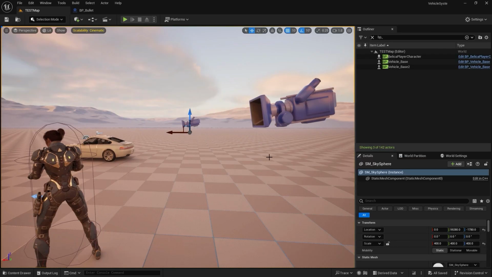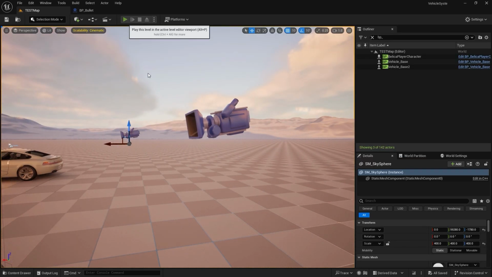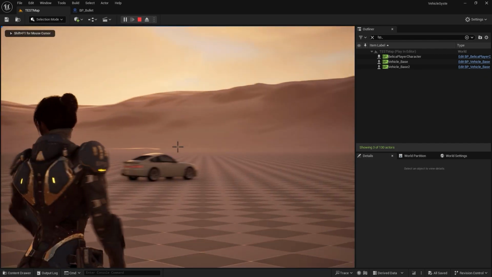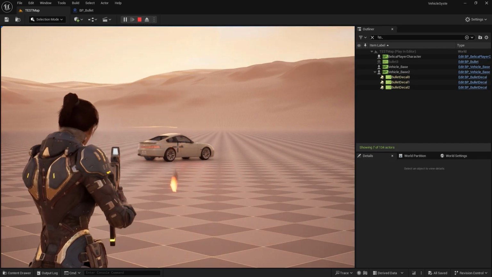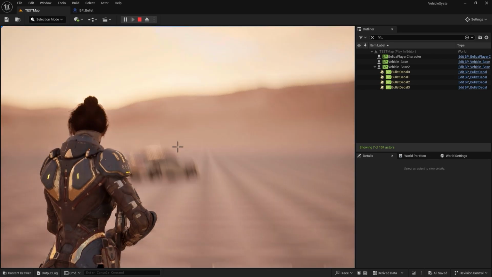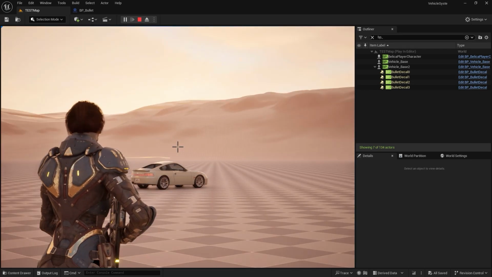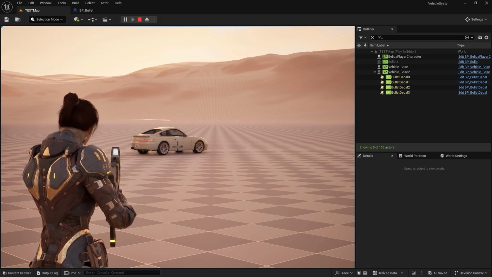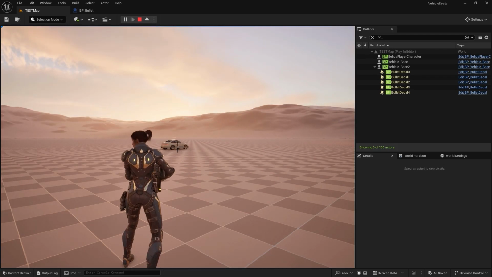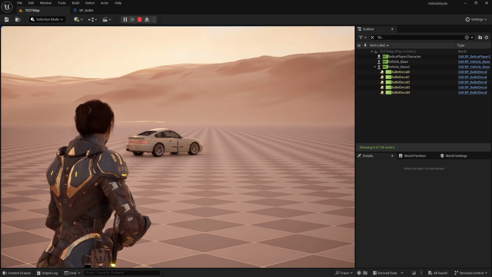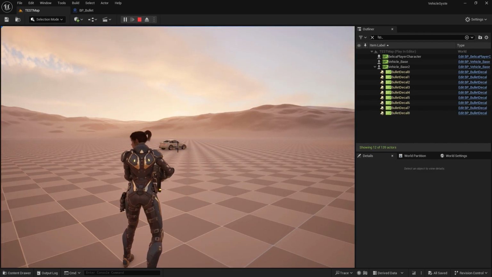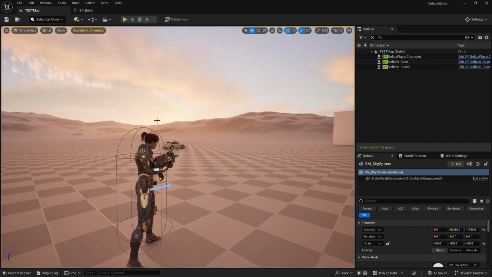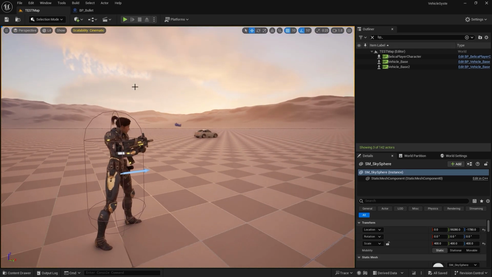There is one thing I've noticed, and it's not too important, but if I shoot at the car, you can see right here, the particle effects which are spawned with the weapon are blue, and the particle effects which are spawned with the vehicle are blue as well, but the color of the bullet is not blue, which doesn't look great because we want the bullet to have blue color as well.